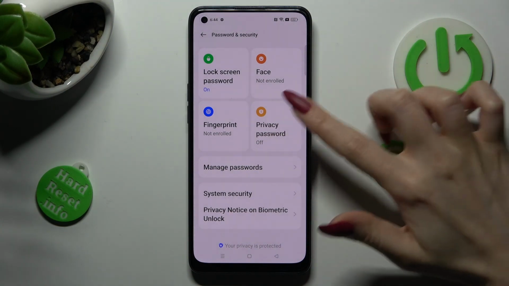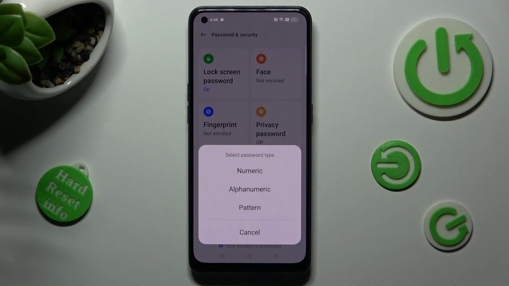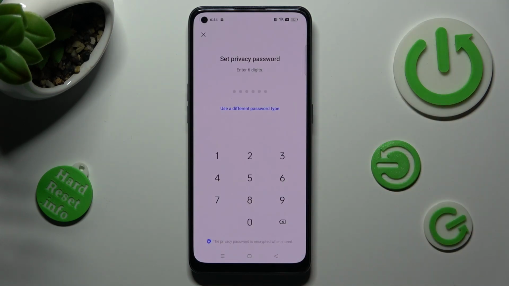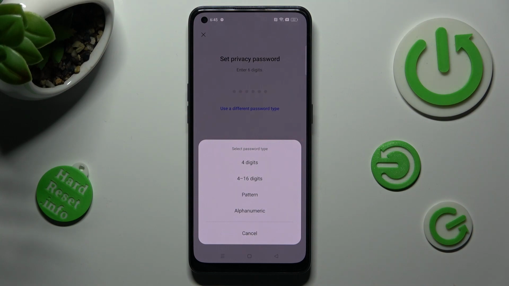Now click on Privacy Password and tap on the best one for you: numeric, alphanumeric, or pattern. If you wish to change it, click on Use a different password type over here and select one of those options. I will go with pattern.